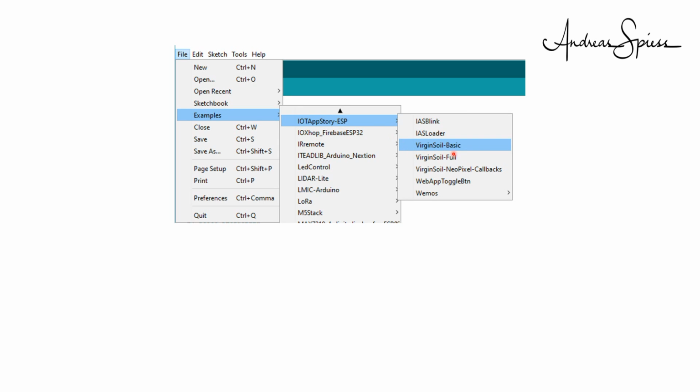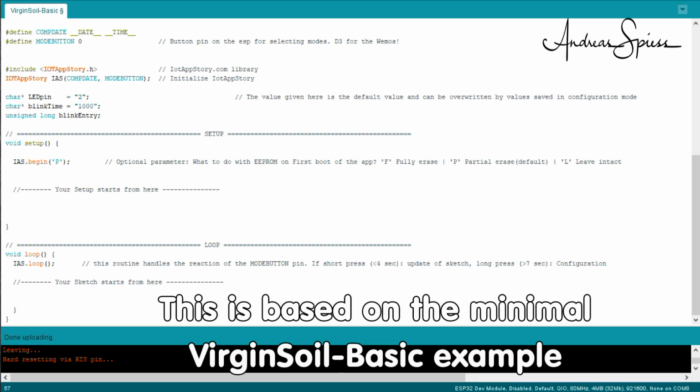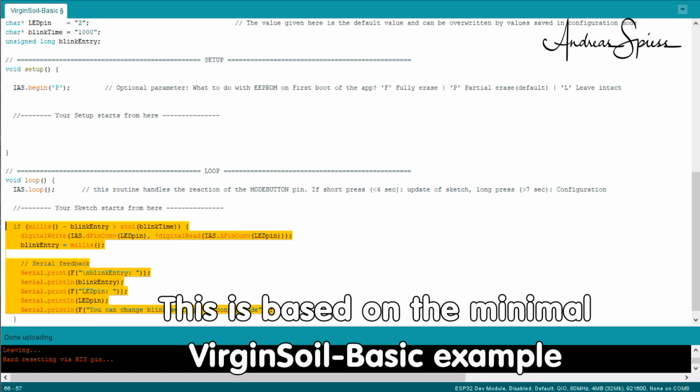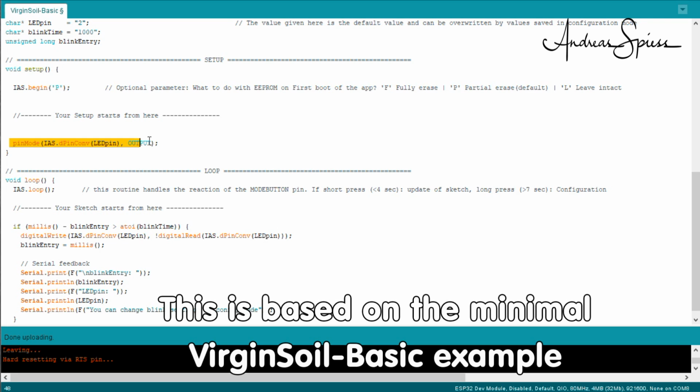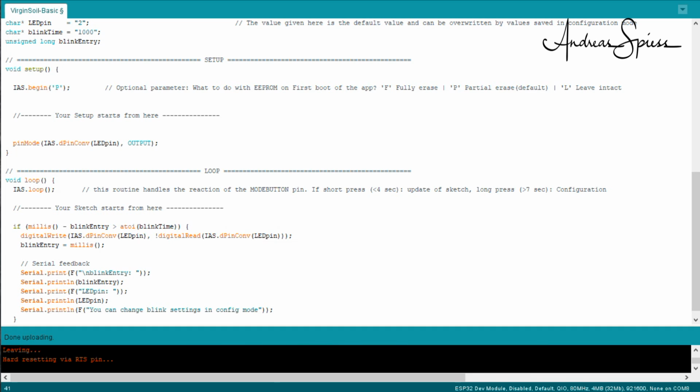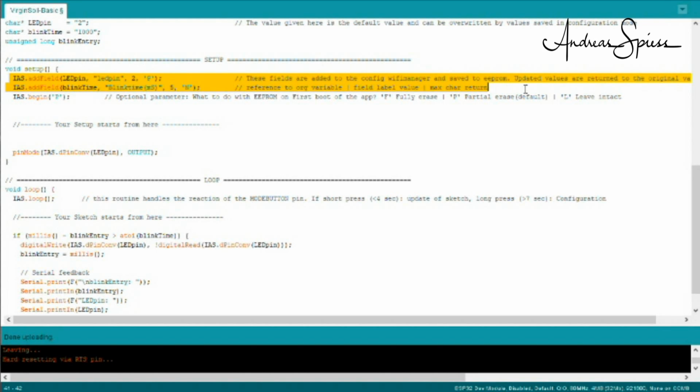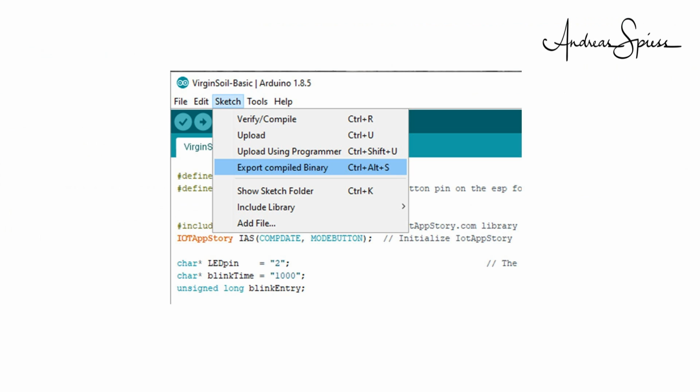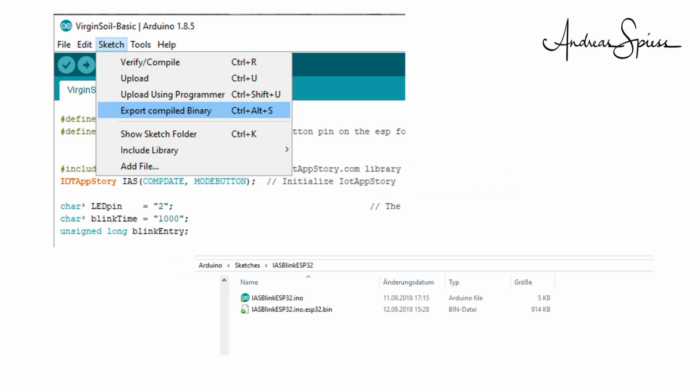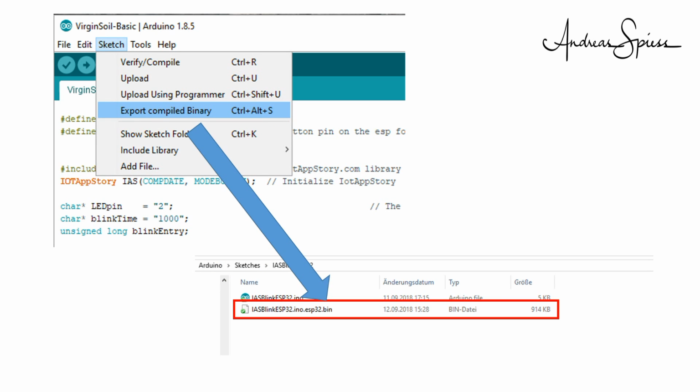You do the same thing if you want to port one of your sketches to iotappstory.com. You start with Virgin Soil Basic or Virgin Soil Full and make sure your code is non-blocking using the same method shown in the example before. Then you copy-paste the loop part here and the setup part there. Maybe you have to take out some statements in your setup like serial.begin. If you want to change the pins or enter an access key from your smartphone, you have to add these lines. Otherwise, you use the usual define for your pins. Done. And because you do not need to upload your sketch through your serial cable, you use export compiled binary to create a bin file in the sketch directory.